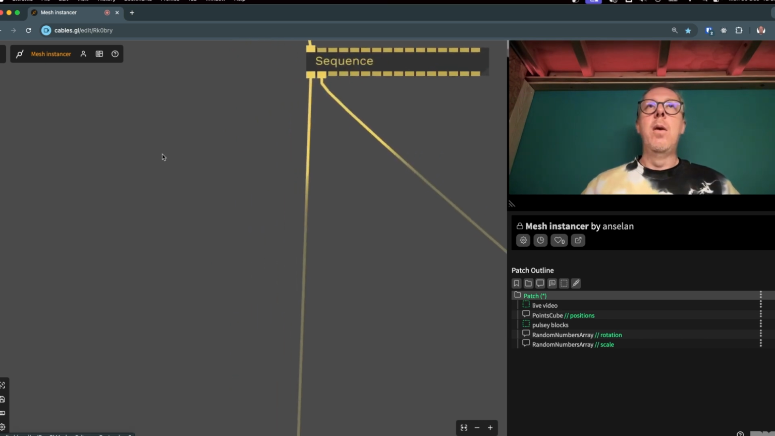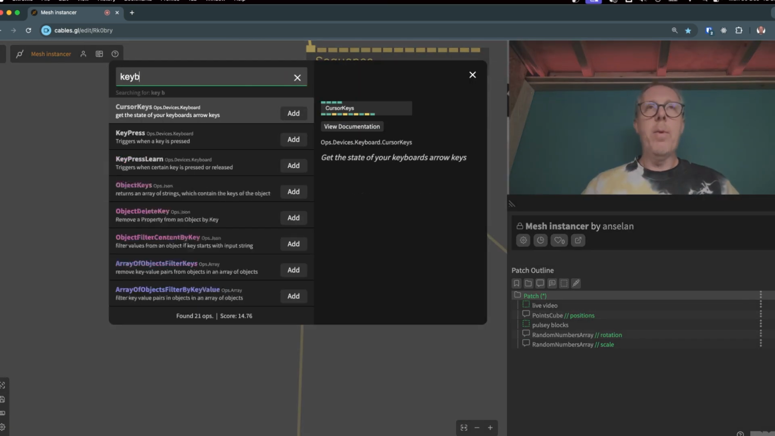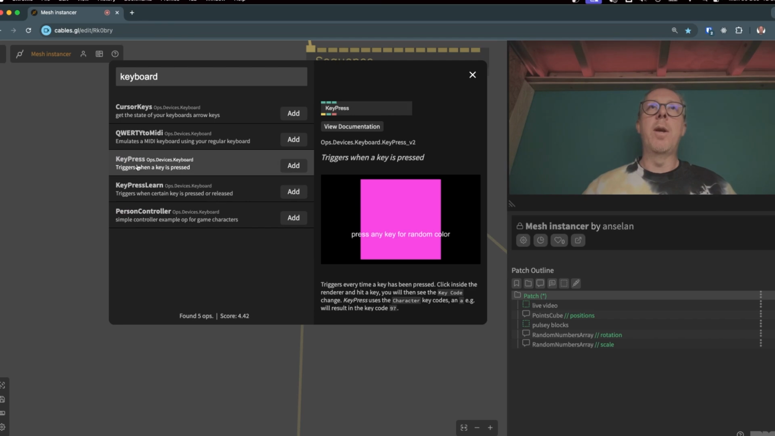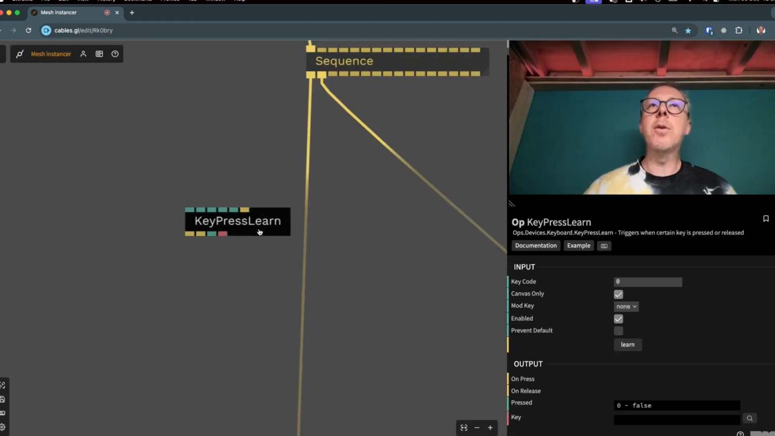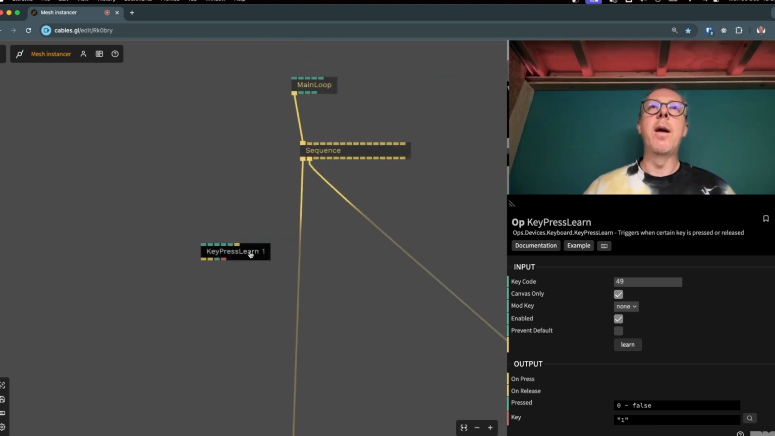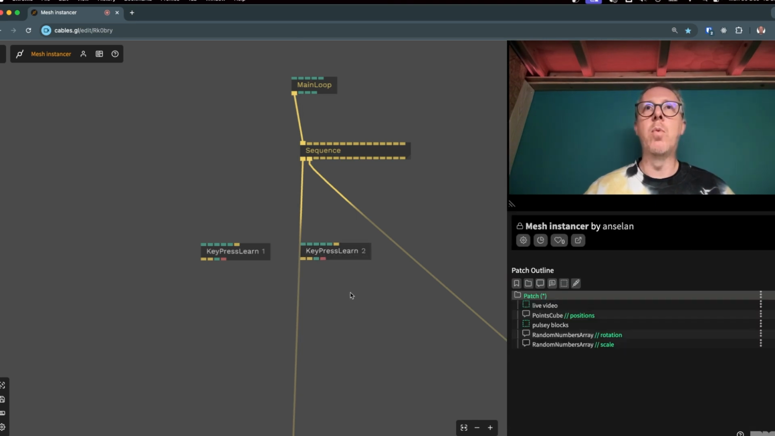Okay, so with the keyboard input, you have a couple of options. There is a generic kind of key press thing that triggers stuff when you hit a key. But what's more useful if you're looking for something to happen on specific keys is this key press learn. So key press learn, I click the learn button, I push the key that I want. In this case it's 1. You can see the key code for 1 on your keyboard happens to be 49, but that doesn't matter. So that's for the 1 key, and I'm going to do the same thing. I'm going to click learn here, and I'm going to hit the 2 key on my keyboard, and now I can trigger things for 1 and 2.